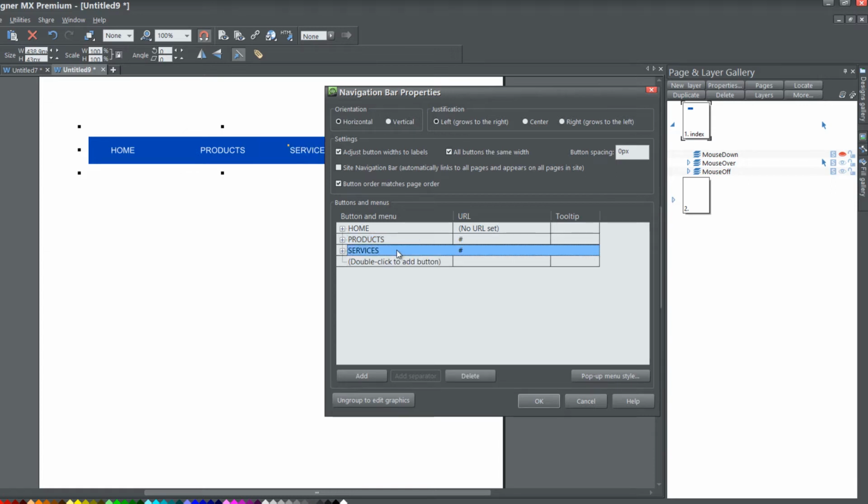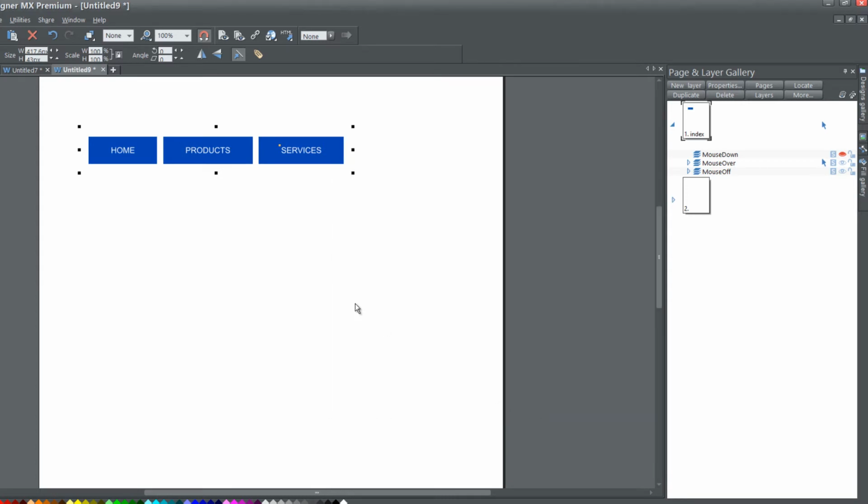If you don't, I highly recommend you watch the tutorials on how to create a custom navigation menu bar. I'm going to do one last thing. I'm going to give it a 10 pixel spacing and adjust the button width and hit OK.